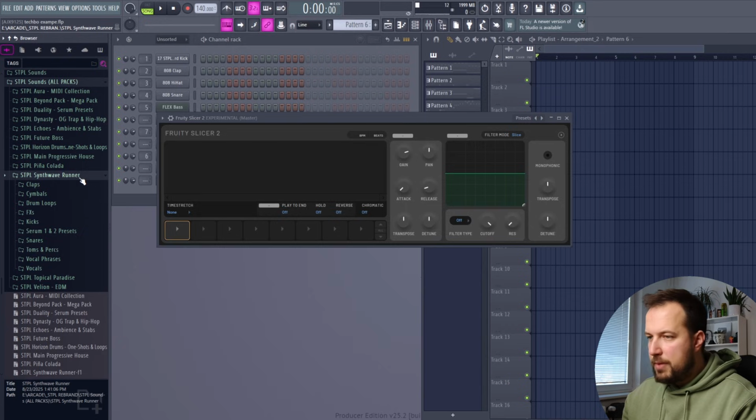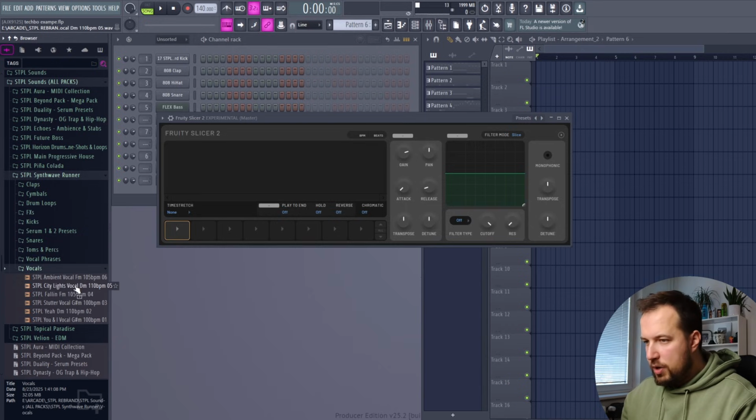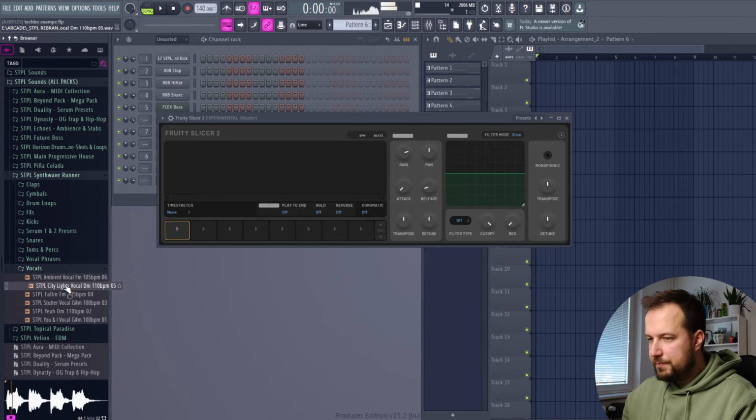I'm gonna use one from my pack, Synthwave Runner, and it's this one, City Lights. Running from the city lights. And I'm just gonna drag it into Fruity Slicer 2. And here we have it.